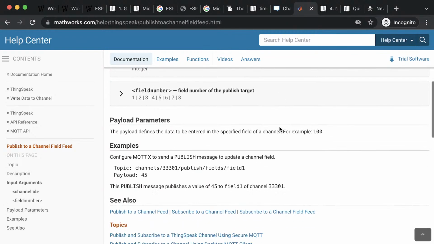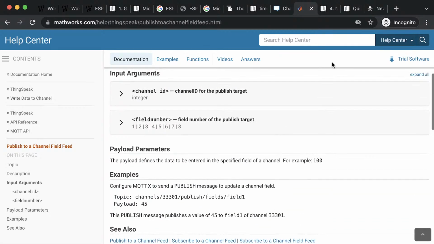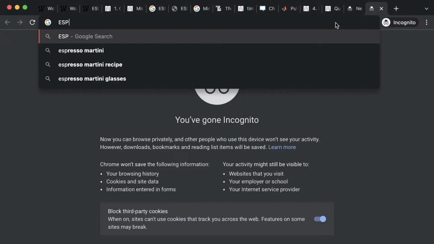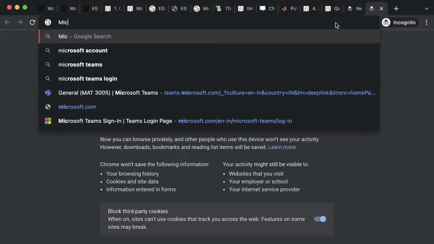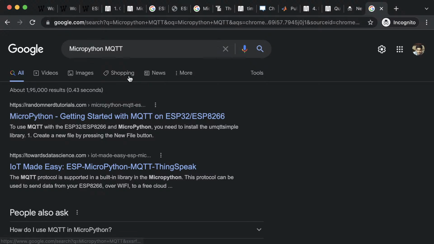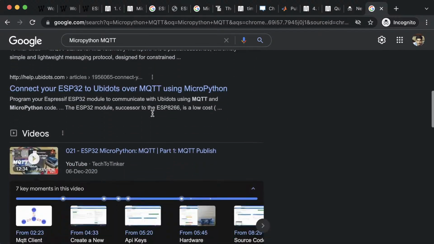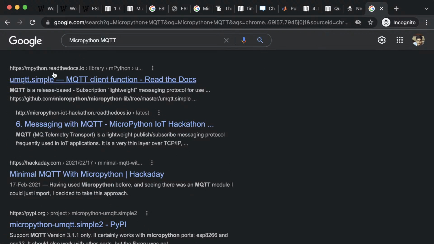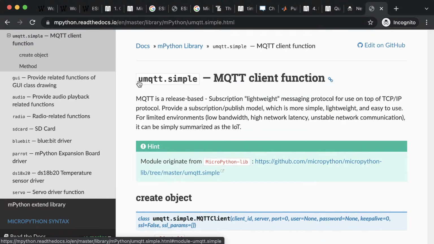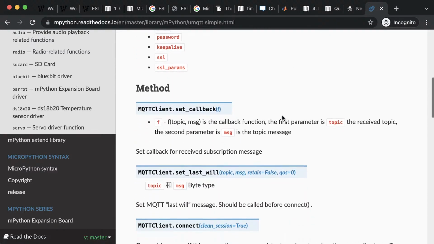Let's go back and see what other things we have here. First of all, we need to see how to write code for ESP32 to connect to ThingSpeak using MQTT. So we'll search ESP32, or even just MicroPython MQTT. Again, refer to the official documentation, nothing else. So I'll find the official documentation, read the docs, umqtt.simple. So u or mu stands for microcontrollers, MQTT for microcontrollers. It's a lightweight subscription model, that's why we are using it. And here we can see all the methods.